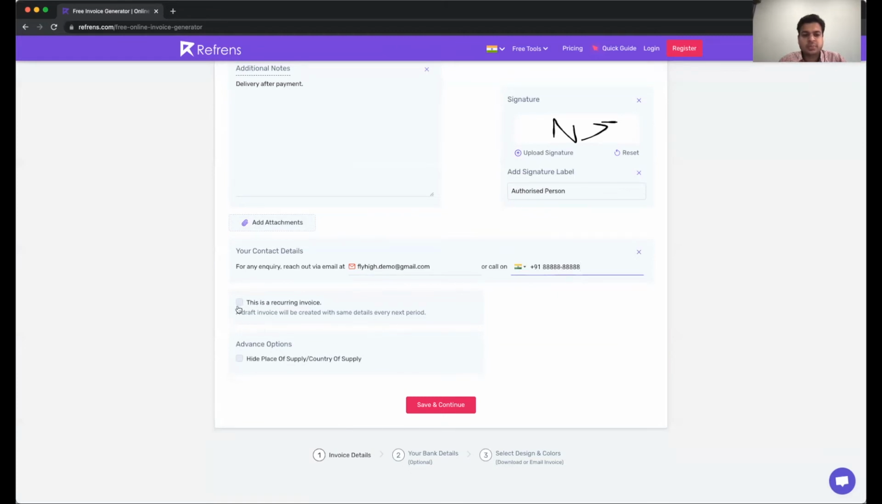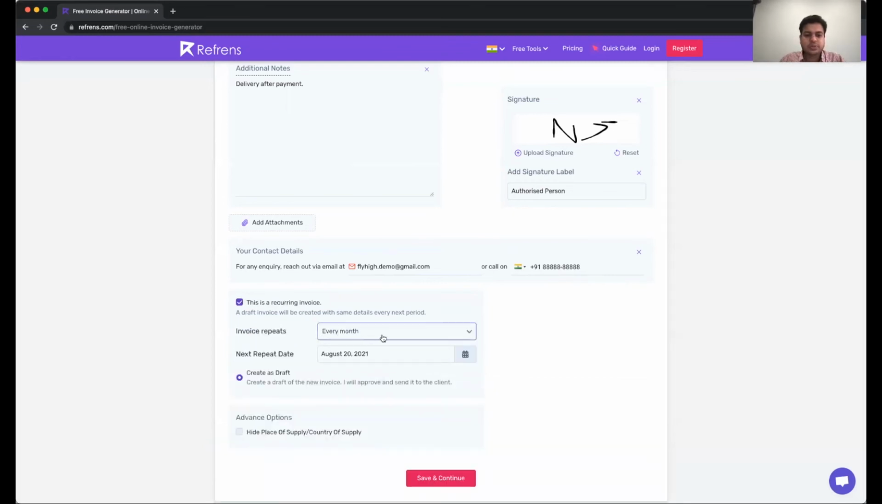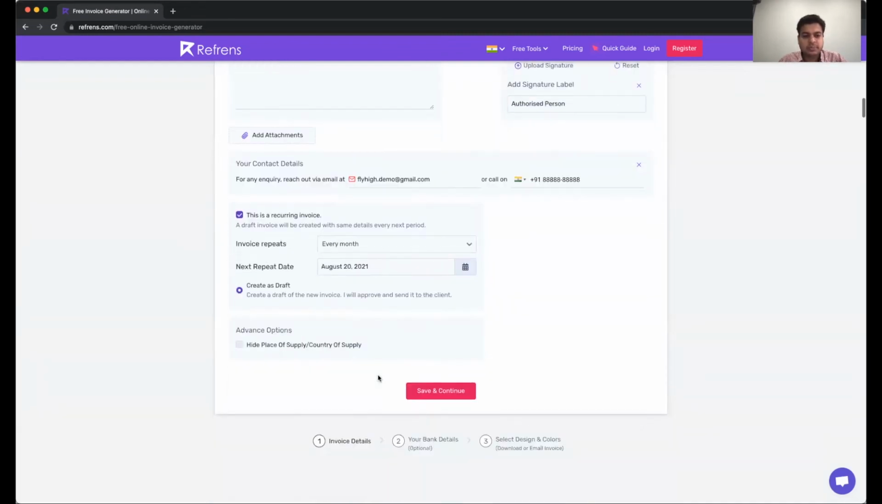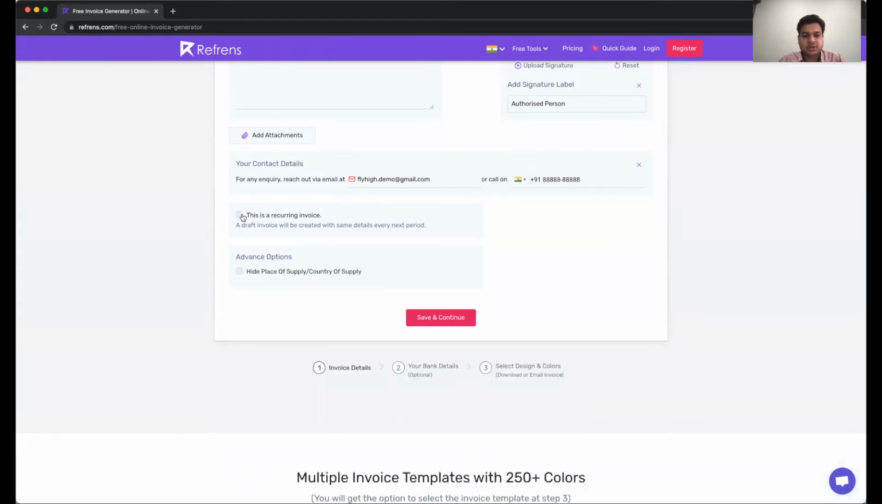If you think this is a recurring invoice, the details are here. If you want to hide the country of supply details, you can do that from here. Some people would want to hide those options. And if this is a recurring invoice, you can set this up. Every month we'll automatically create this invoice, save it into drafts for you to check and approve, and then send it to the client. We'll not send it directly from here, but in the advanced options, you can set that as well. So we are done here, and I'm going to uncheck the recurring invoice, save and continue.